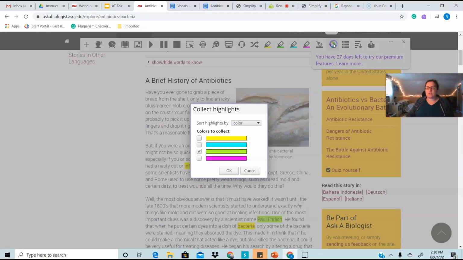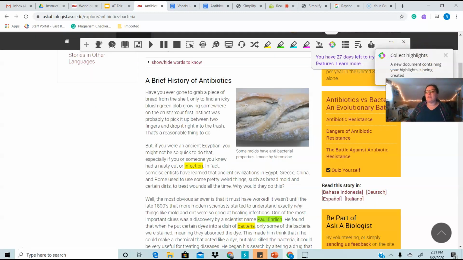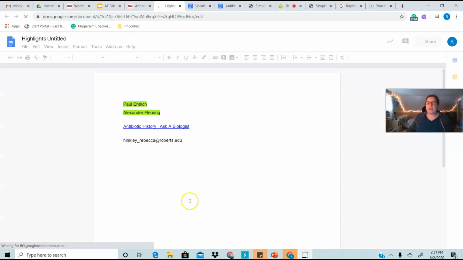If I wanted just to pull my highlights of Paul Ehrlich, let's just say I'm going to pull all the highlights of the scientists that I've done. I'm going to select the color. I've decided the color is green, and I'm going to hit OK. This is going to create another document where it's just pulling out the highlights.